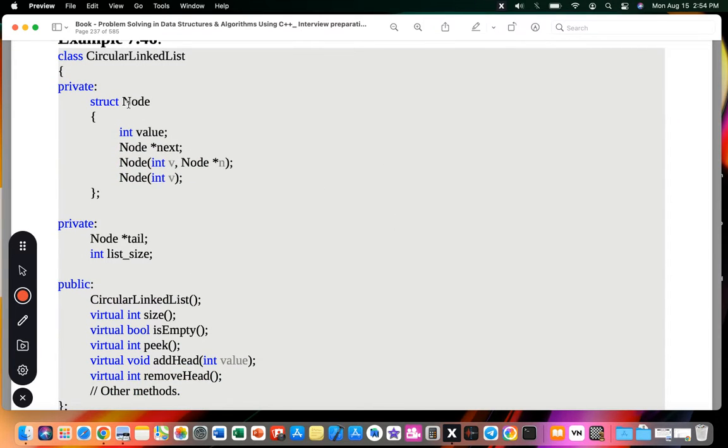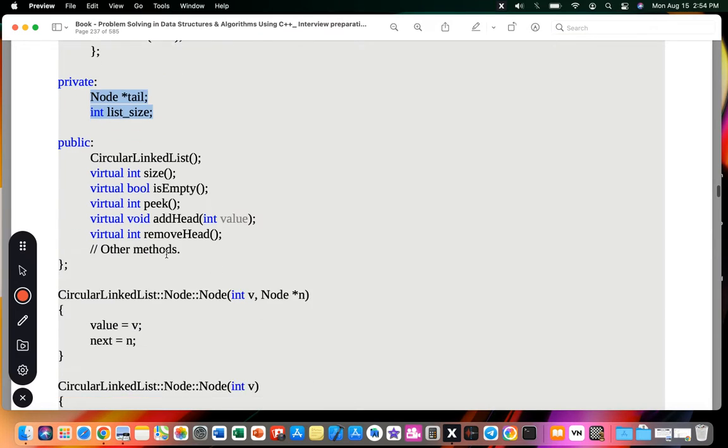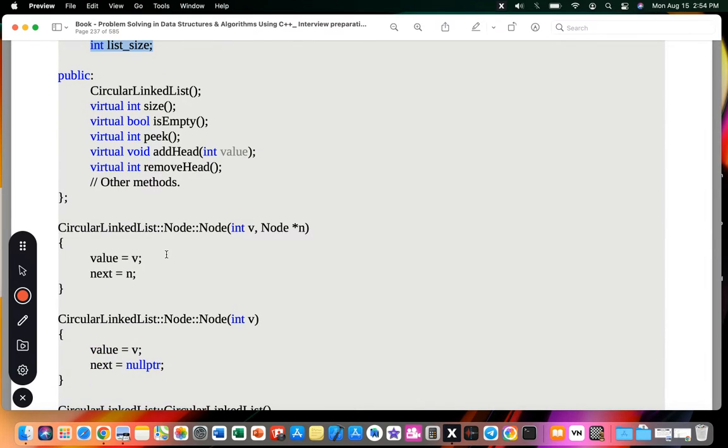Circular linked list: this is a struct called node and it contains the value and the next, because it's singly linked, and two methods here. All these are private in the circular linked list class. In the private section, we have a node called tail and a list size, the size of the circular list. And in the public section, we have the constructor.